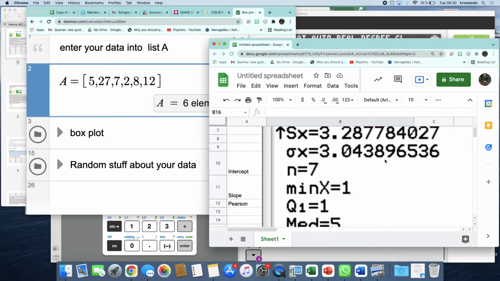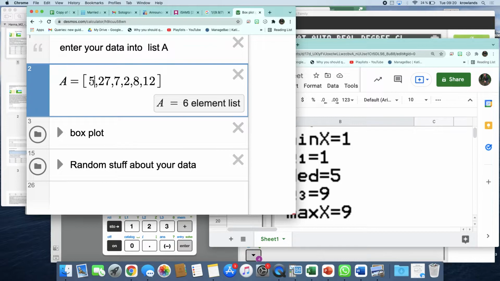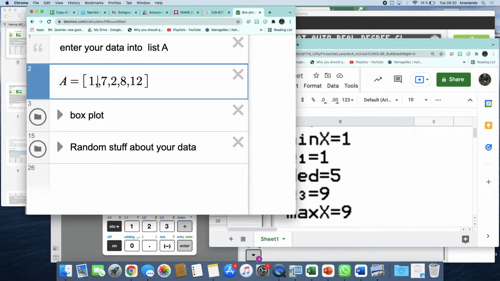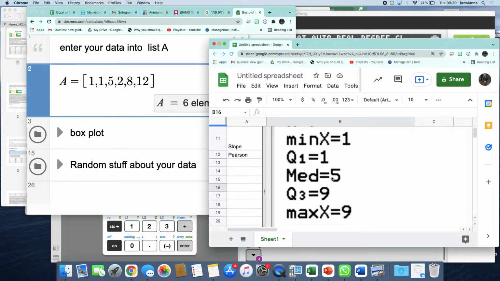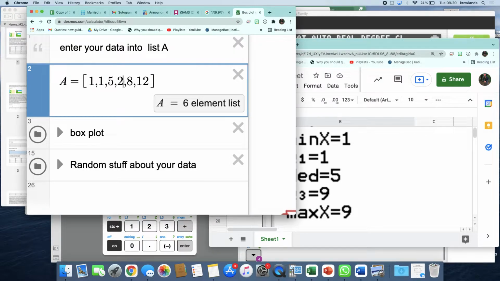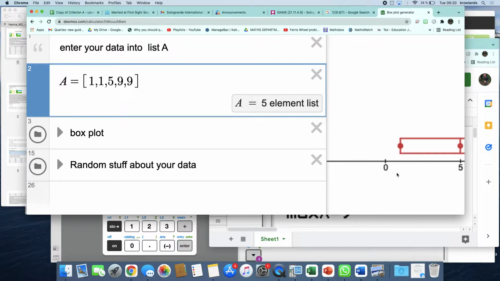The smallest number is going to be 1. Quartile 1 is 1. The median is going to be 5. Quartile 3 is 9. And the max is 9. So you then delete everything that's irrelevant, and then we've got 5 elements, and then we're going to see what the box plot looks like. There we go, there is our box plot.